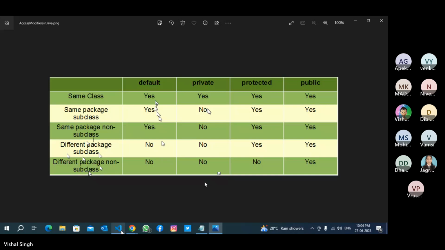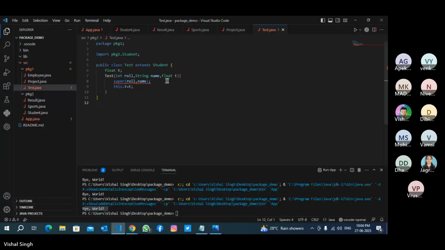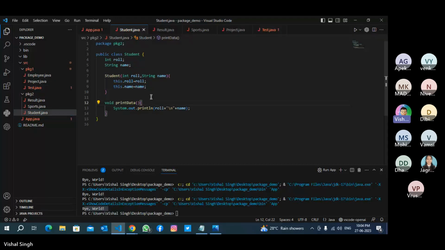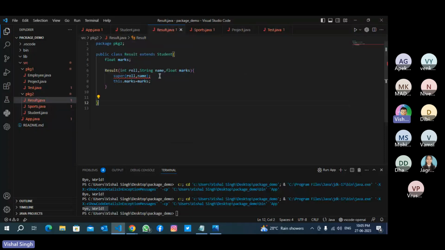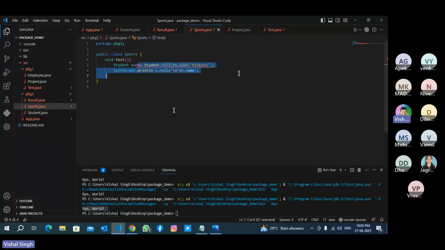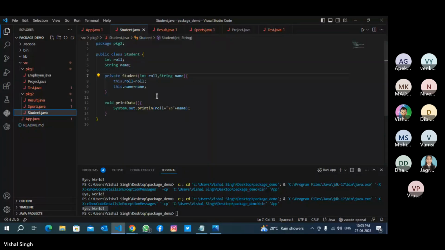See, suppose this is like Student. If this Student is private, see, in result you have an error, in sports you have an error, you cannot access this. Doesn't matter if you are using it in the same class or in a different class. Okay, and I'm not talking about only this constructor. It is for every property.